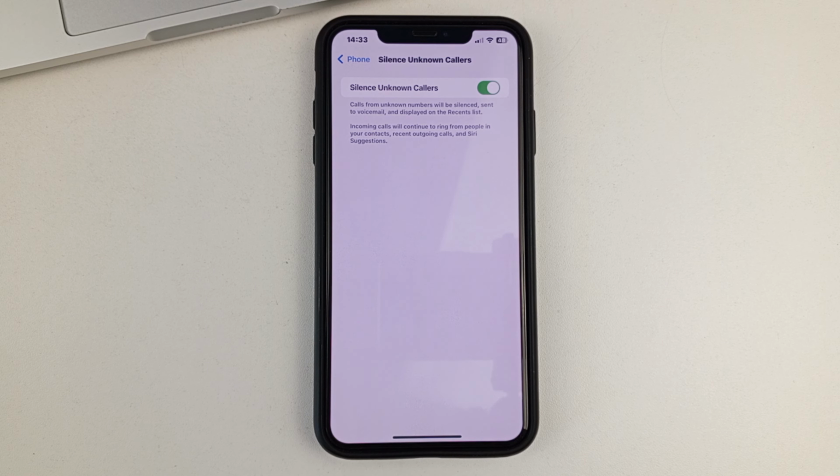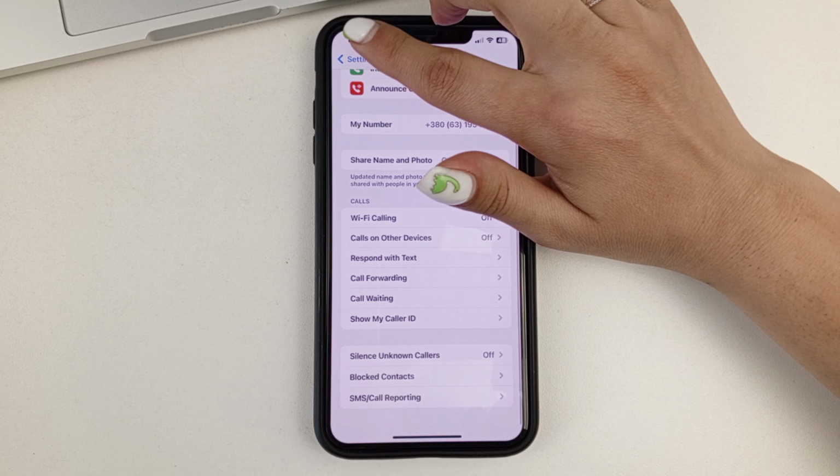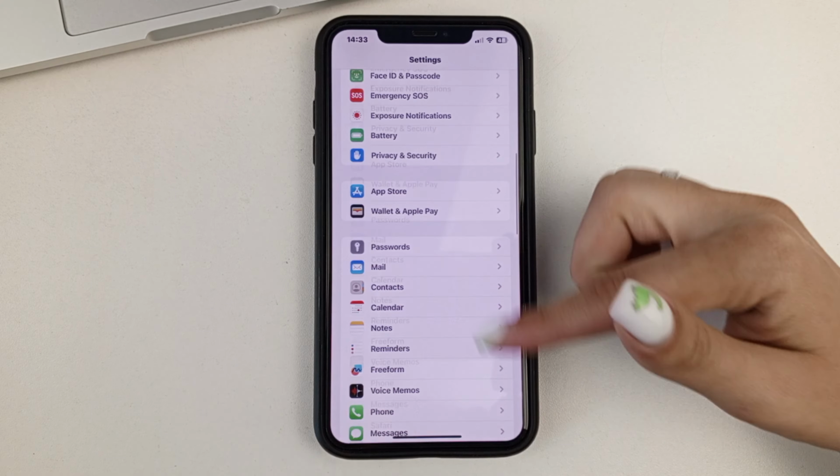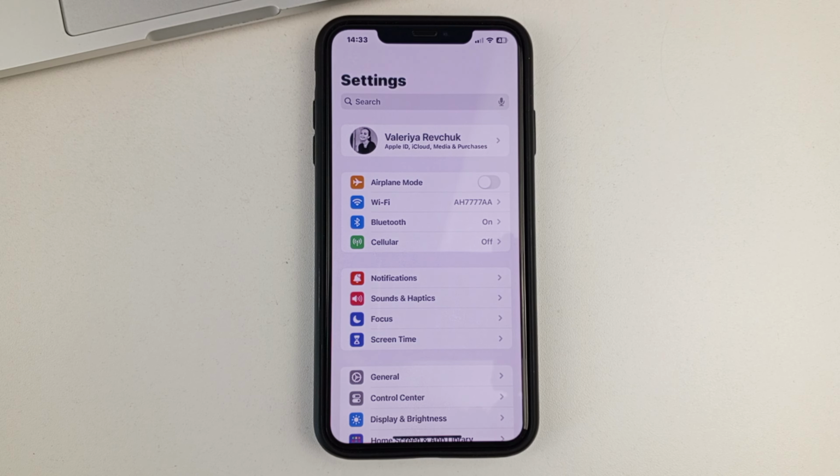And the second option, you'll have to go back to the settings as well. Thanks to this method that I'm going to show you now, you will be able to enable the function to ignore calls from certain users.